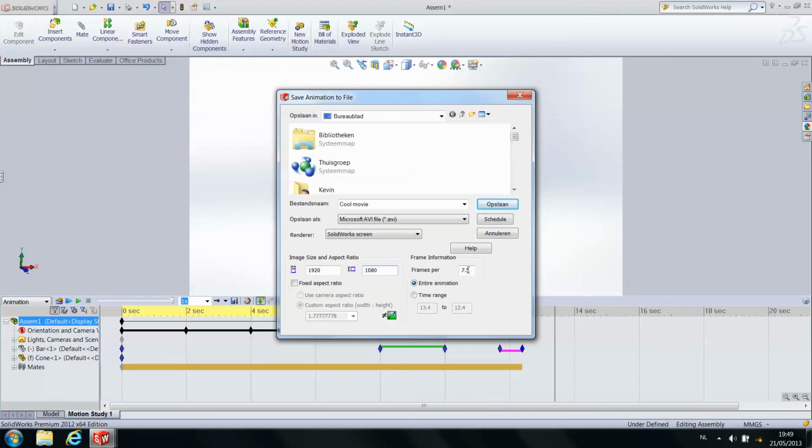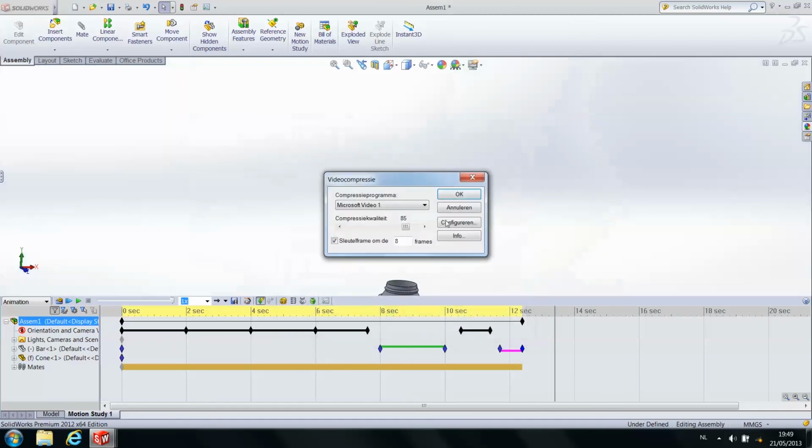Then we have to choose our frames per second, and when choosing frames per second, you want to at least have 25, well actually 24 frames per second. This gives you a nice fluent animation. When making an animation with 10 frames per second, it will be really shocky, and it's not nice. So you need to have at least 24 frames per second, and you want to have this during the entire animation. Then we just have to click save.